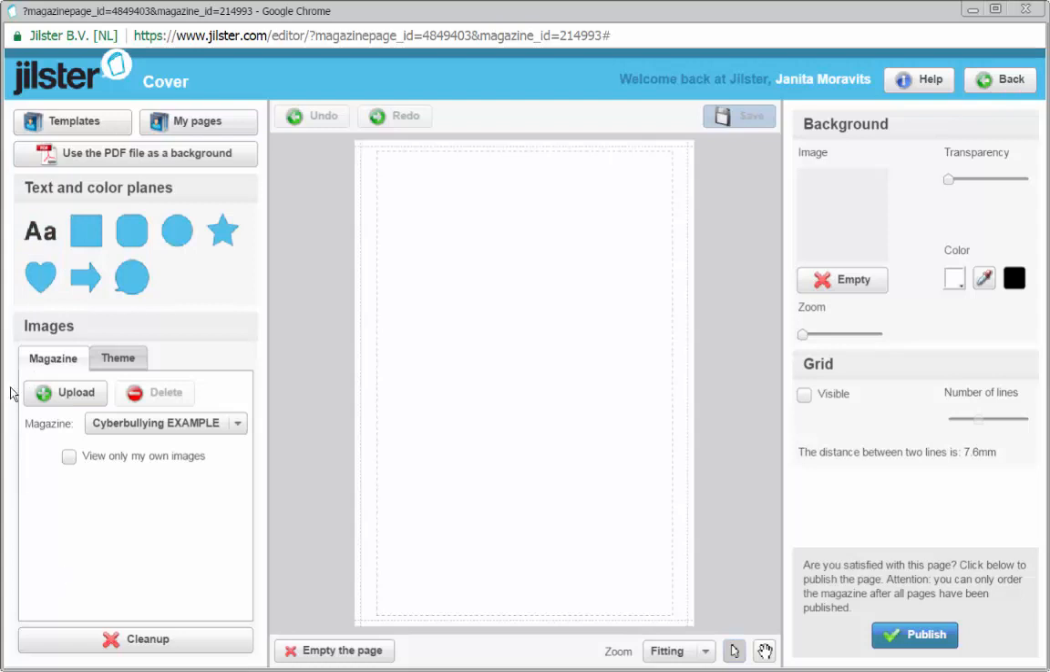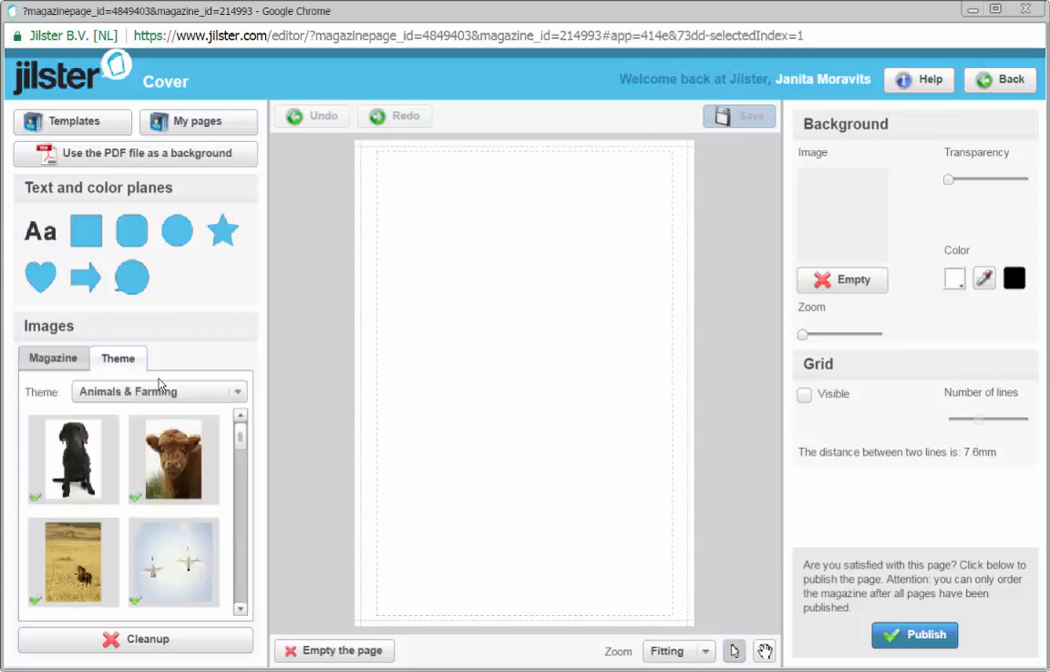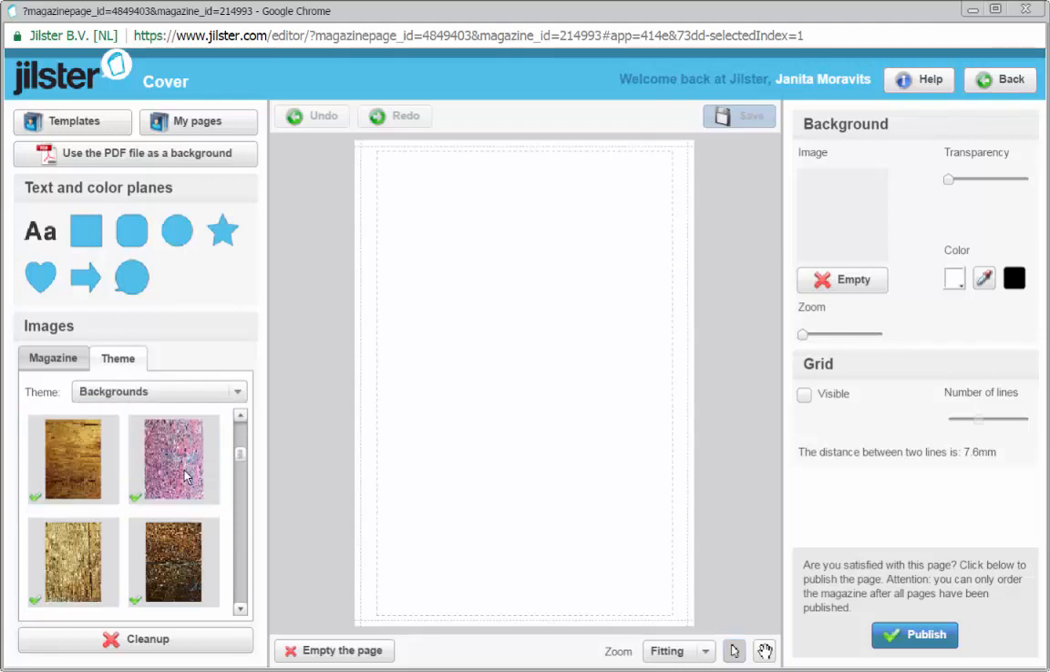You can upload images. There are themes that you can look at, but I don't think there's going to be a theme over here that's going to be good for your cyberbullying. So you can look through them and see what there is and see if there's something that you like. That's fine and well. Let's take a look at some of these backgrounds.